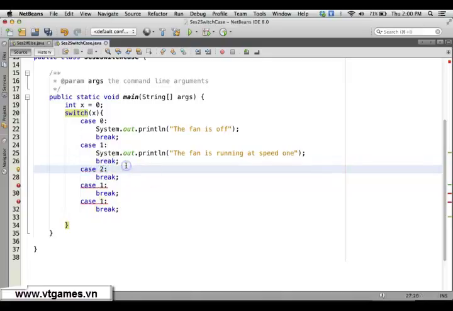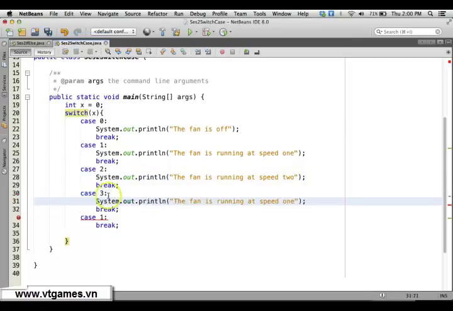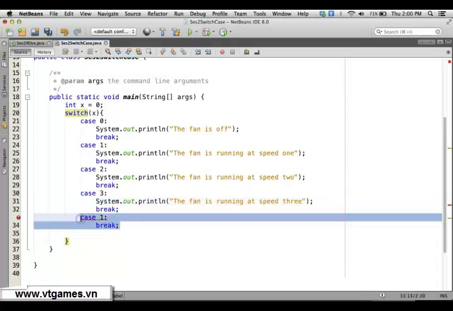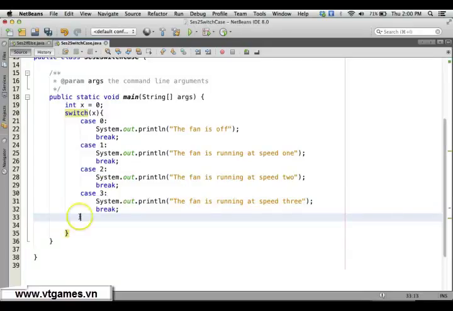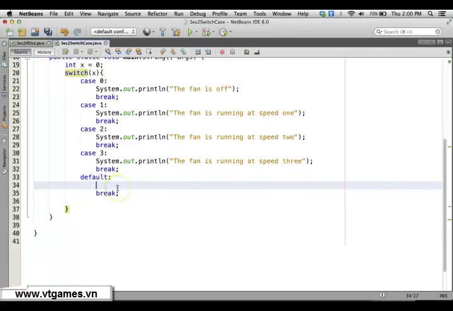Then for the case 2, you're going to put here running at speed 2. And for case 3, you're going to display that the fan is running at speed 3. Let's just make it up until 3. And the last case, if the user inputs something else, not 0, 1, 2, or 3, it's going to be default. After default, you should break as well. And for the default case, we're going to simply display invalid input.